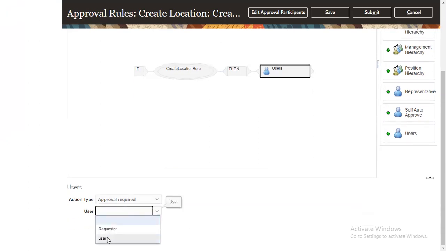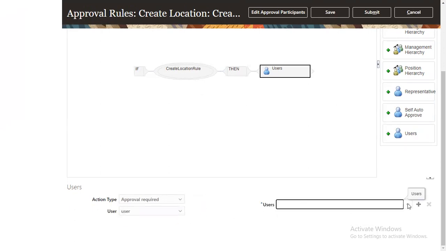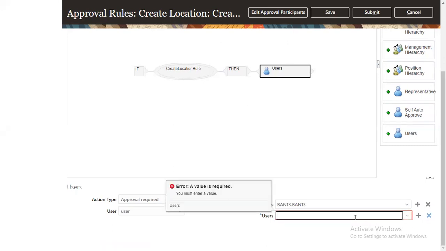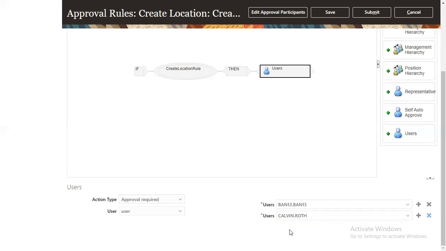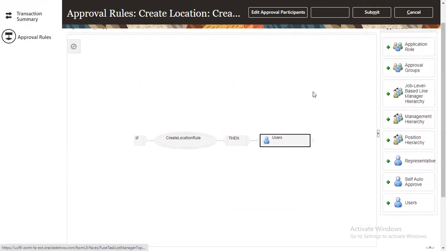So you would like to have it from the user? Yes. And who is that user? Either one or multiple, we can add that. Let's say I need it from the user called BAN13.BAN13. This user has to approve it. If you want multiple users' approval, just go for add here. Like this, multiple users also we can add here. Let me save the record here.